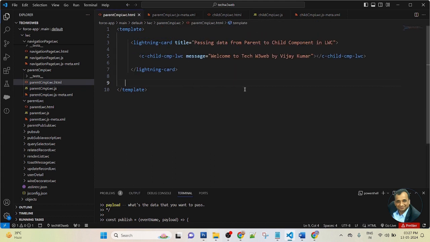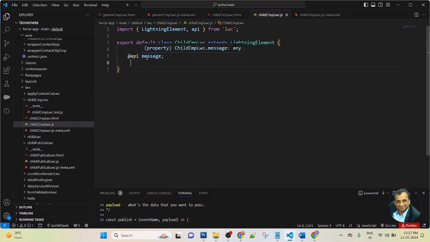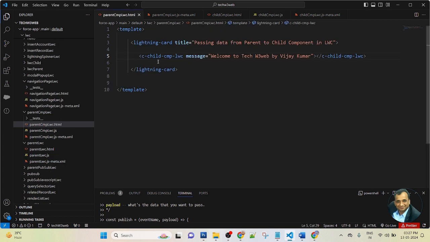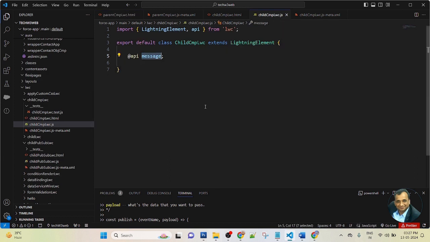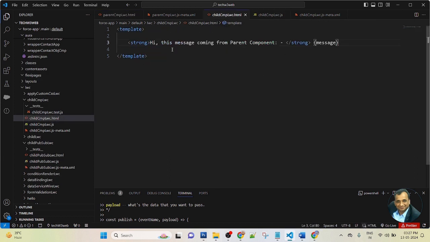So friends, in the parent component, I am calling the child component and passing the data. That is a string type data. This is a message. Message is a decorator variable that is coming from the child component. Here I defined @api message. This message variable I am passing from the parent component here. So first I call the child component, then I pass the child component decorator variable message. This is a message that is passing from parent component to child component. In the child component, this message decorator variable I am calling in the HTML here. So receiving from the parent component, the message will display on the child component.